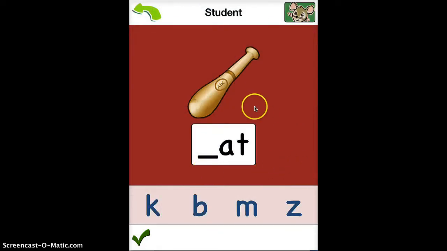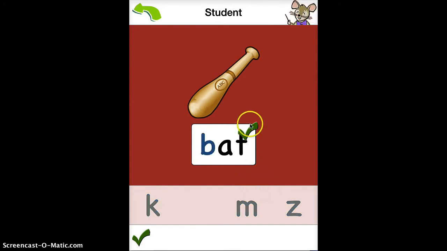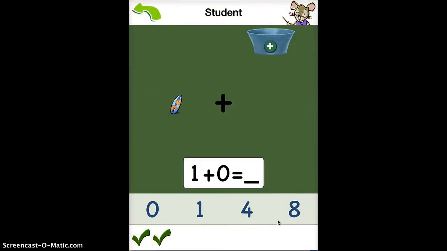Now if we get into spelling, I'm given a picture of a bat, and I have to go ahead and pick the correct letter to begin that. And I pick the B, and again, I get that correct, I get another check mark. And the check marks get added up at the bottom. Now we have a math question. Math questions are great because it is asking students to do some addition.